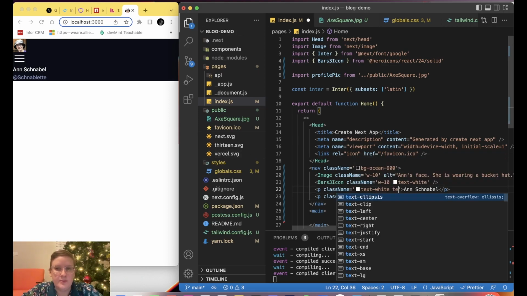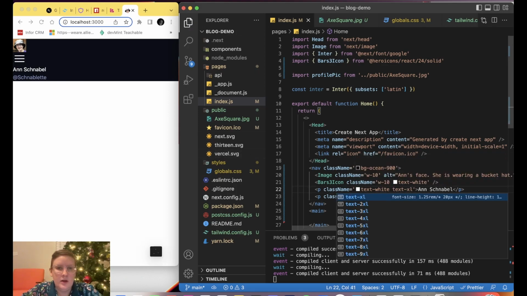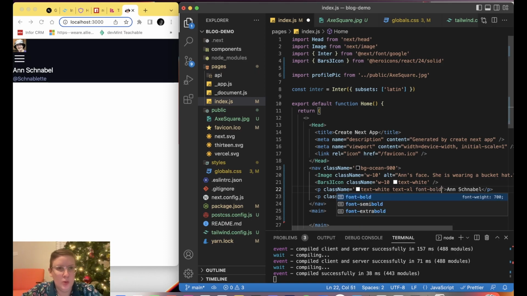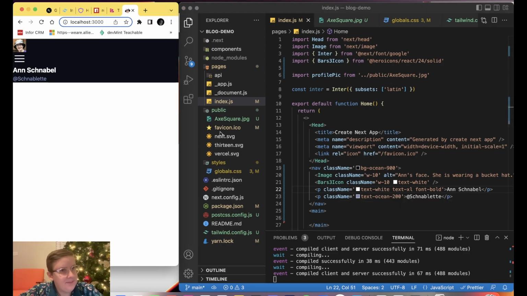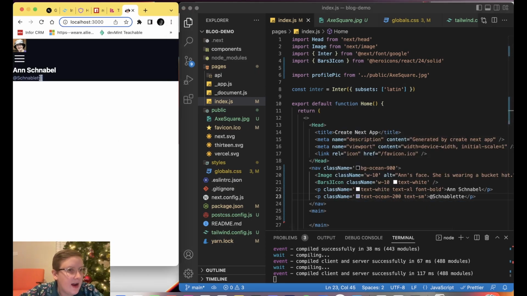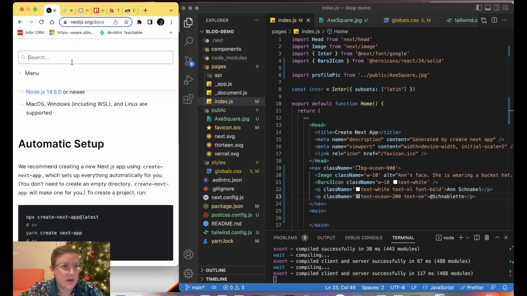Now this one we want to be more noticeable. So we're gonna make it extra large, and we're gonna make it bold. There we go. And under that, we want to make this smaller in comparison, so we're going to do text small, and that hierarchy looks nice. But we don't want to just have these as descriptors, Schnabel's website, Schnablet is my handle. We want to have those as links that actually go to the websites in question.